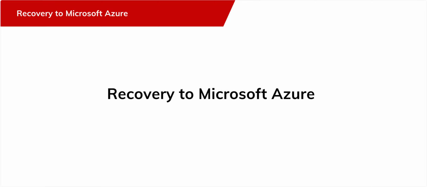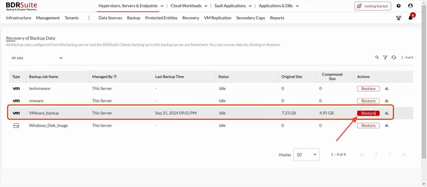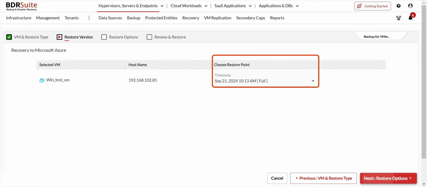Let's dive in. To get started, navigate to the Recovery menu and select Restore Backup Data. Next, click on the Restore option next to the backup job you wish to recover from. Select the VMware VM you wish to restore and choose the Restore type as Recovery to Microsoft Azure. Select the restore point you wish to recover the backup data from, then click Next to proceed.